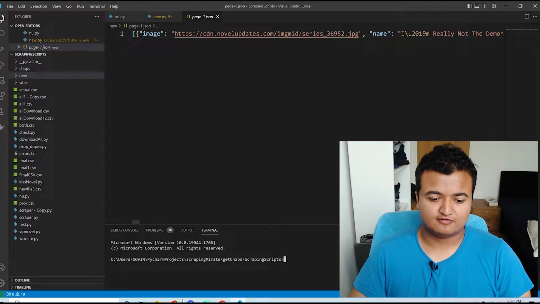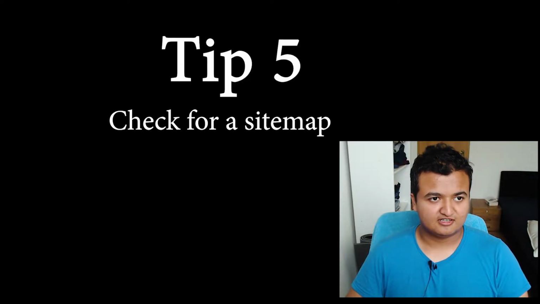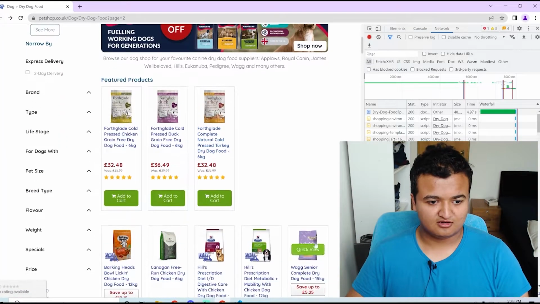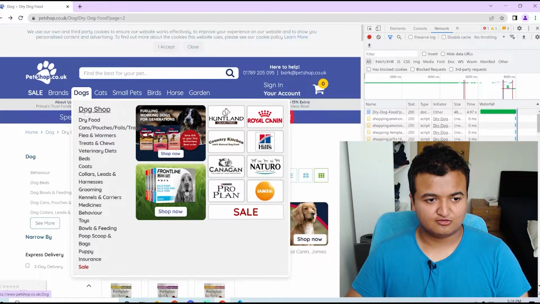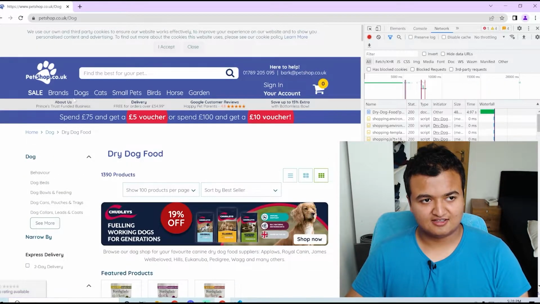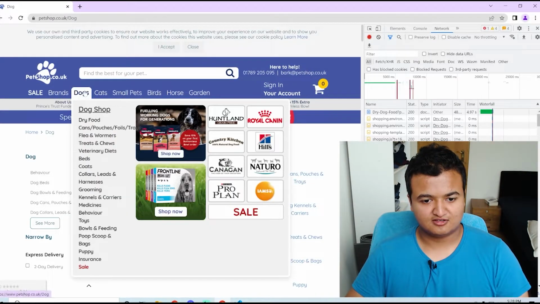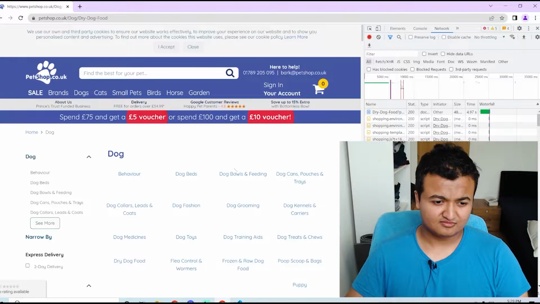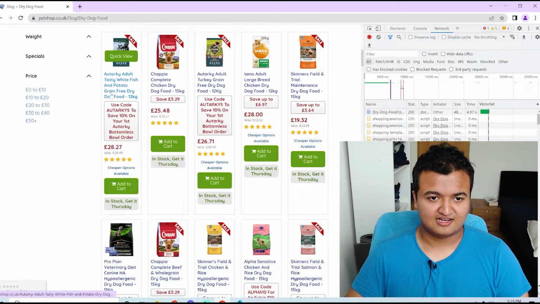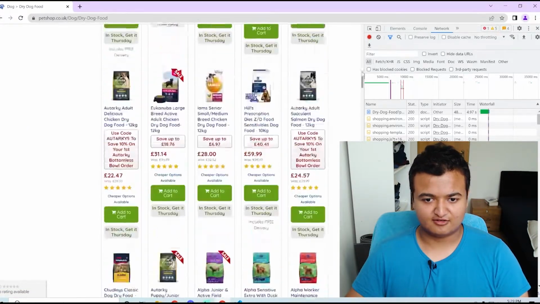Now on to tip number 5. Tip number 5 is about always checking if there is an easily available sitemap that you can use instead of going page by page, finding all the product pages, all the category pages. So let's say you want to get to here, right about here. Now you need to go to dogs, then you need to get all the categories for the dog category. Then you need to go to the dry food category inside the dog category. Then only you can scrape the product itself. But actually first you would have to scrape the link to the product and then you can actually scrape the product page.